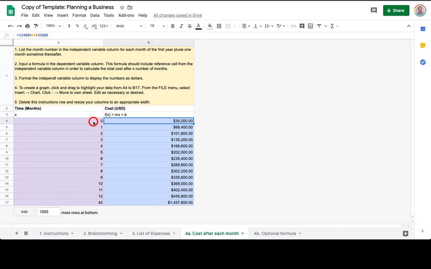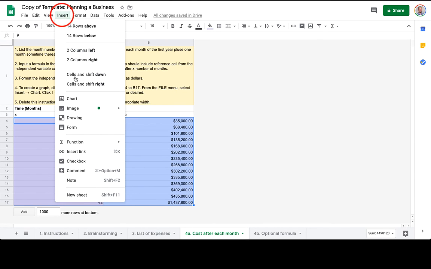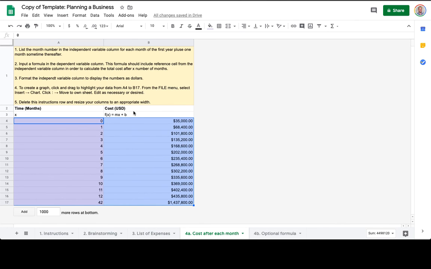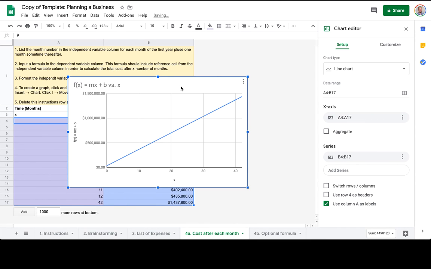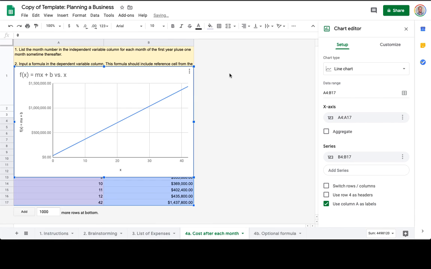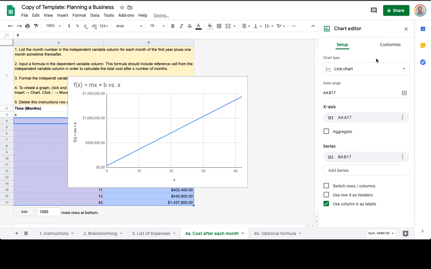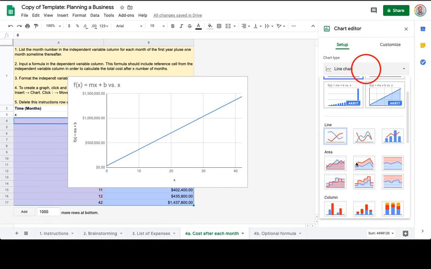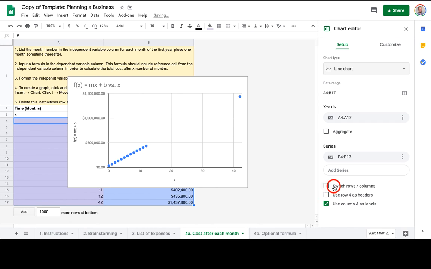So the next thing we want to do is make a graph. We're going to say insert chart. And here we go. We want to make this one not a line chart, but actually a scatter plot. You can see here are the dots that represent each of those XY coordinates, and then one at 42 months.